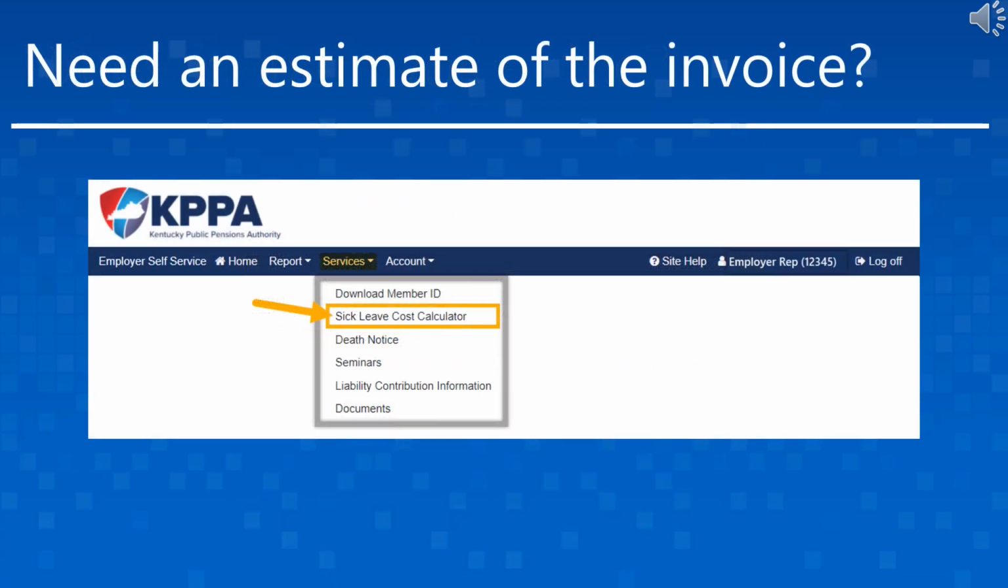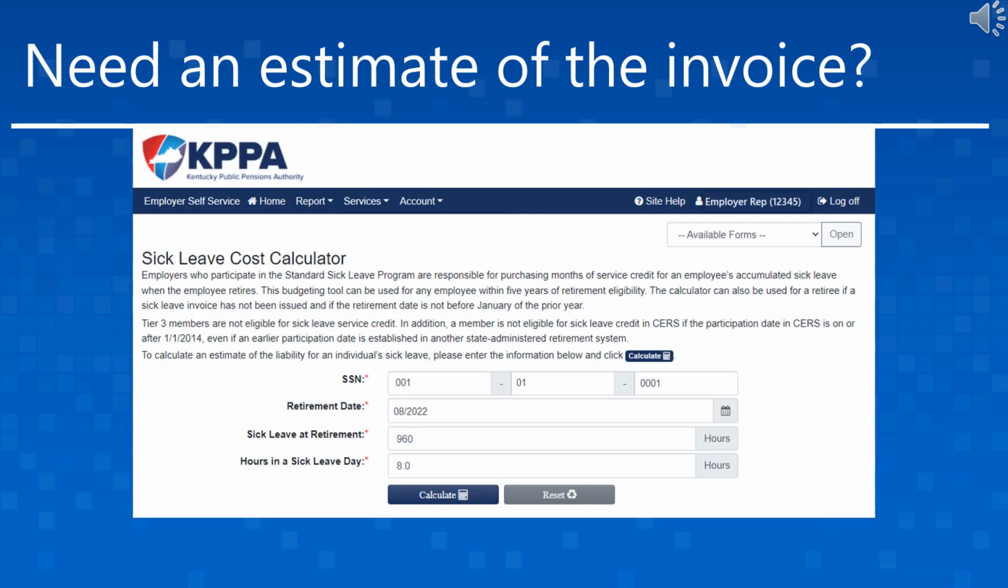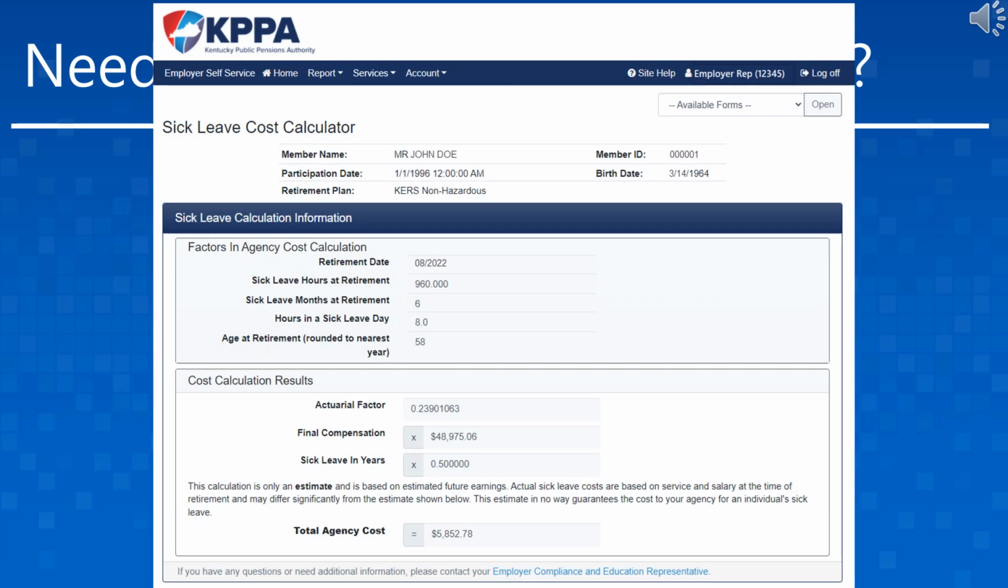Due to the fact that standard sick leave prices have increased, KPPA has created a tool for our employers to utilize in Employer Self-Service to help budget for the costs. If the employee is within 1 year of eligibility for retirement, up until the official invoice is generated, the employer can generate an estimated cost on the sick leave cost calculator under the Services tab. Enter the member's Social Security number, proposed retirement date, total unused sick leave hours, and the hours in a sick leave day to calculate the estimated cost. Please remember, the information provided is an estimate based on the numbers you are inputting, created for budgeting purposes only. This is not the final cost for the employee's sick leave.